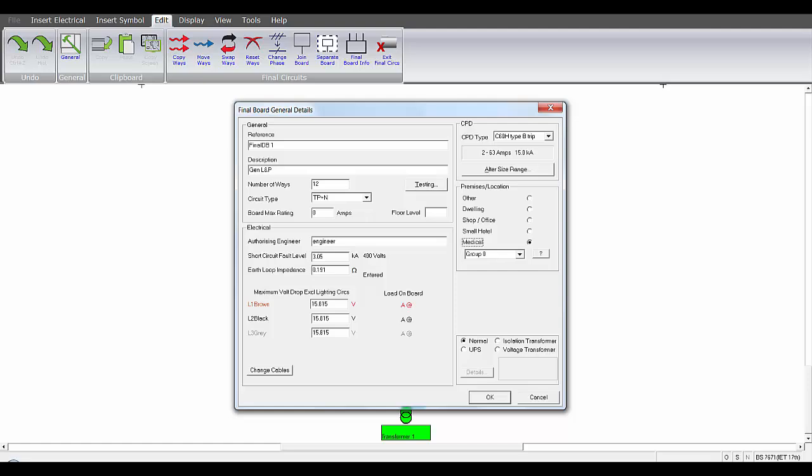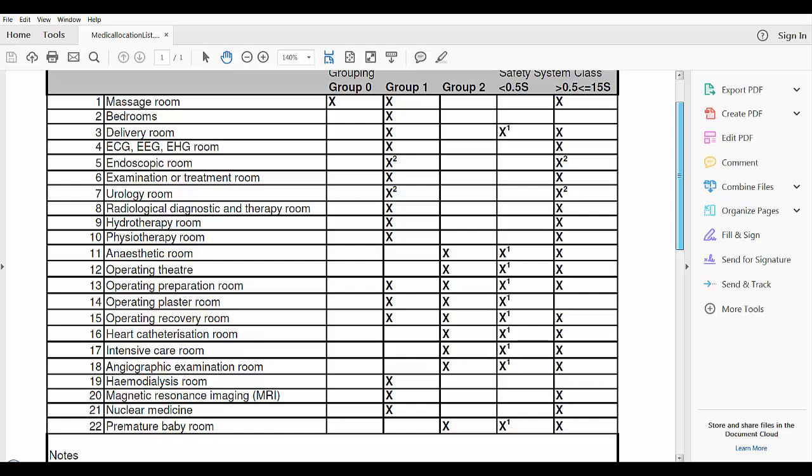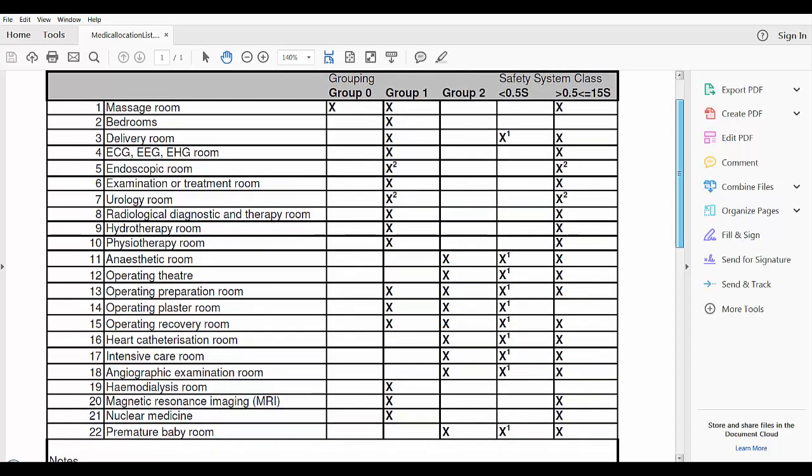Medical locations can be ascertained depending on the type of location, the way in the board is serving. This brings up a PDF giving you the information based on the safety class of the type of space. The implication being an operating theatre is more important than a general consultancy room in terms of disconnection, etc.